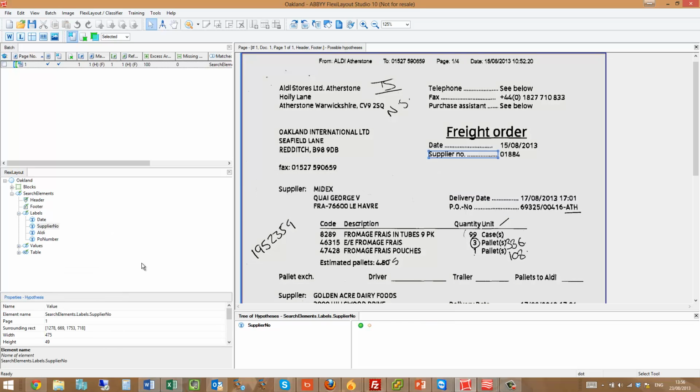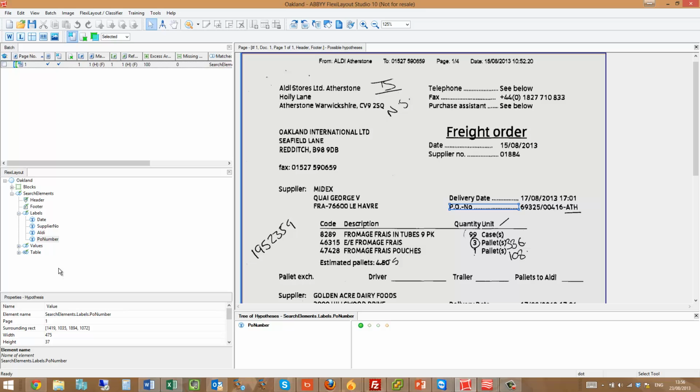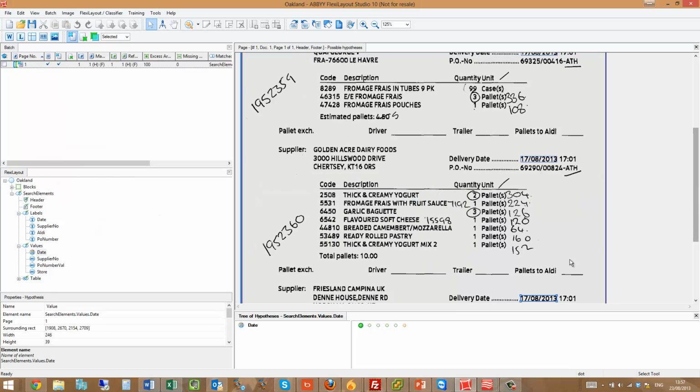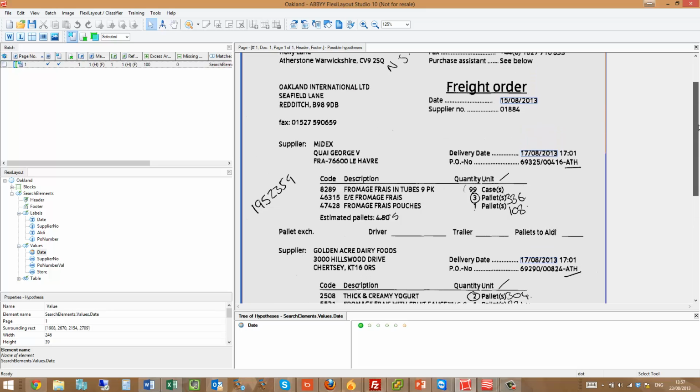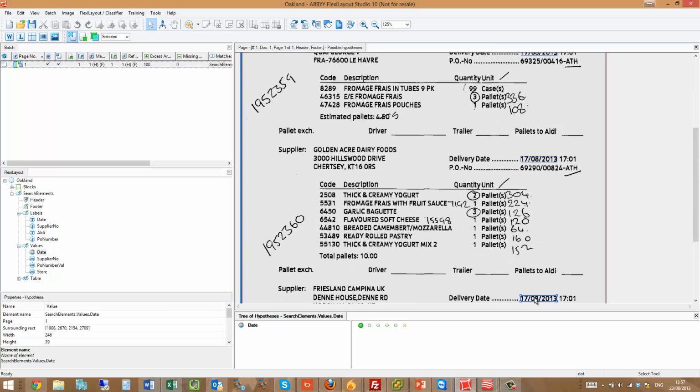If I test the element there, and the PO number for example, these are just labels. Once I found the label, I'm going to look for the values. So if I go into the date and test that, it's got several choices. The number one choice is the delivery date, down here. It's next to the label, delivery date.